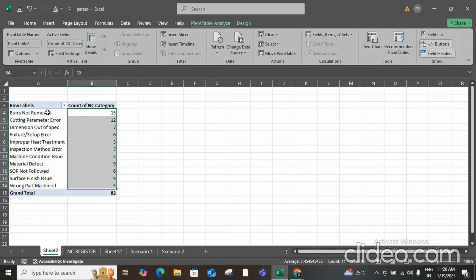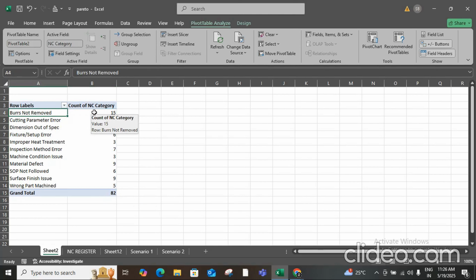You can see the majority of the non-conformance category which I am having is the birds not removed, the 15 complaints I am having. The least is the machine condition issue. That is the least non-conformance category which I am having. And another least is the improper heat treatment. That is also a non-conformance. By doing this, you can get the insights on which NC category I am facing the problem in.